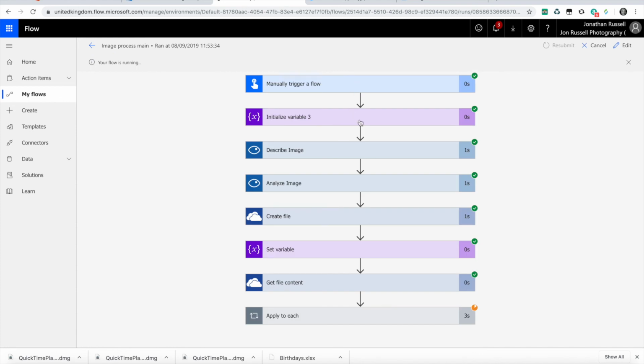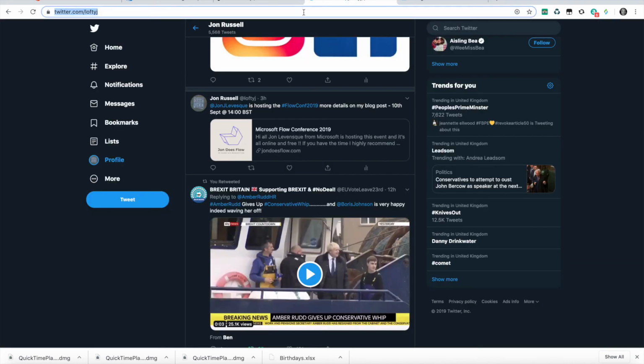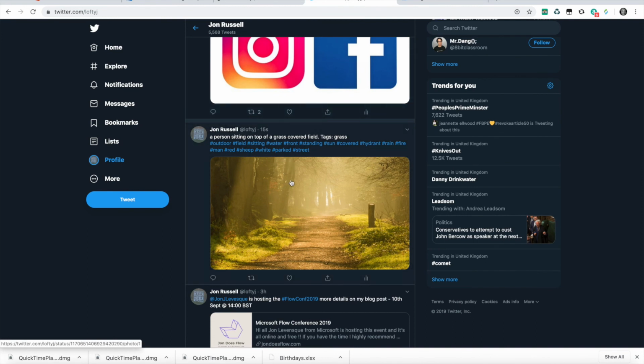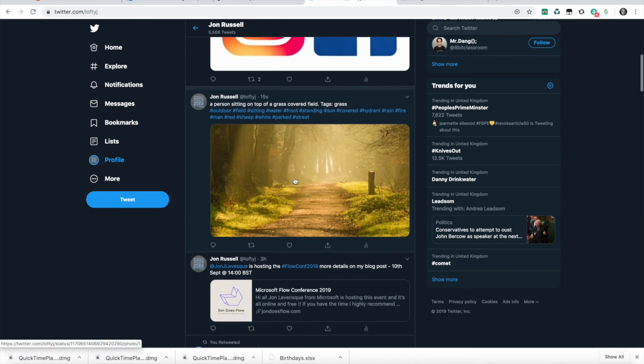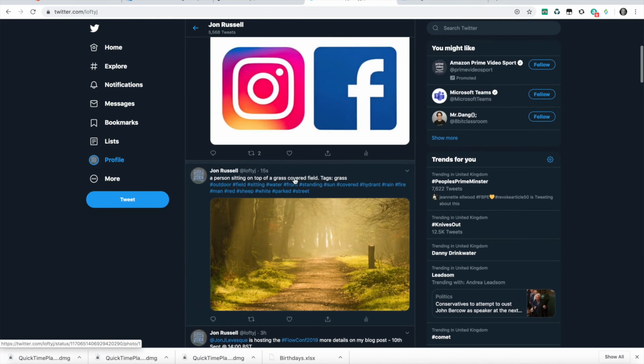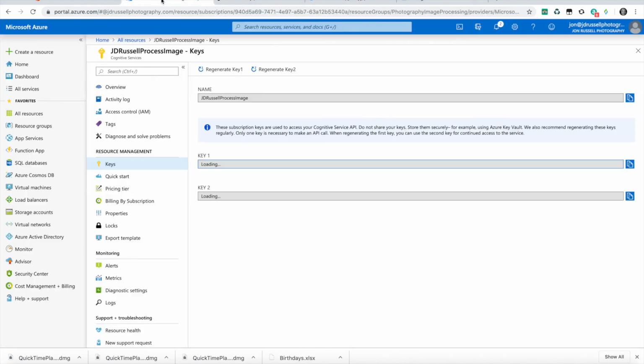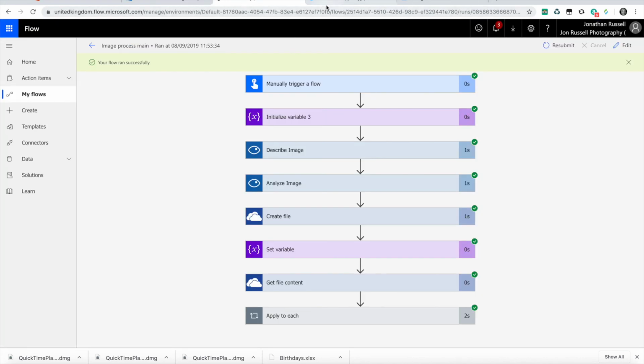I've just got a notification on my phone, and if we go to my Twitter, it will, there you go, it's uploaded. Now, a person sitting on top of a grass covered field, maybe not so much, but you can see what the possibilities are to do here. But I mean, it's all been pretty easy to set up. I've probably done that in about a couple of hours, and that's about it.